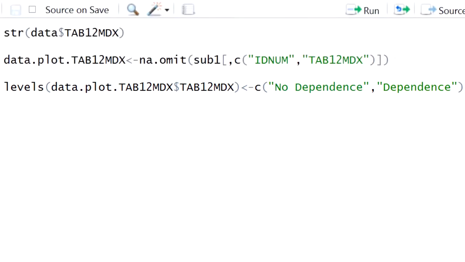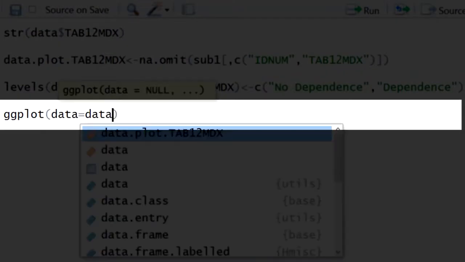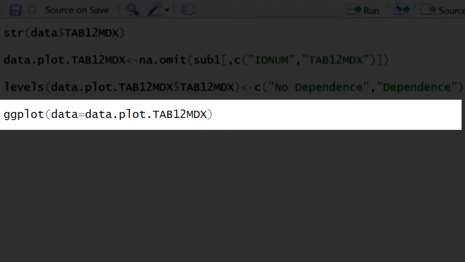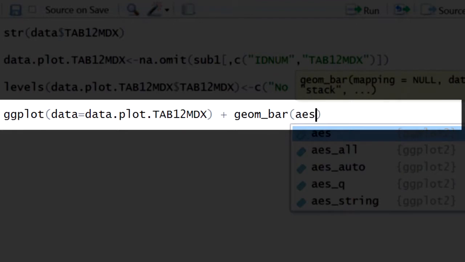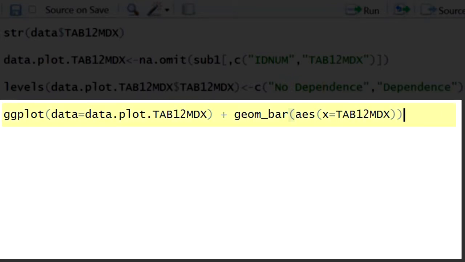Now that we have our separate small data set just for plotting, our basic bar plot command starts like this: ggplot parens data equal data.plot.tab12mdx, close paren, plus geom_bar, paren, AES, paren, x equal tab12mdx, close paren, close paren.